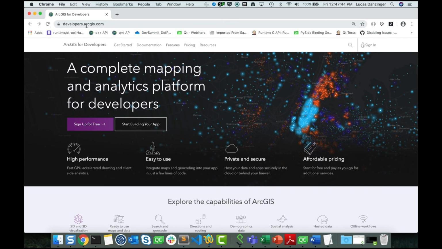Here we are, developers.arcgis.com. You can see here that you can sign up for free. This is how you create a developer account, and this will give you access to all of our SDKs. You can download them for free and begin developing apps for free. We'll even give you some credits just to get started. We also have the labs here.